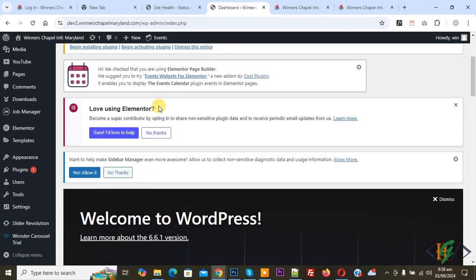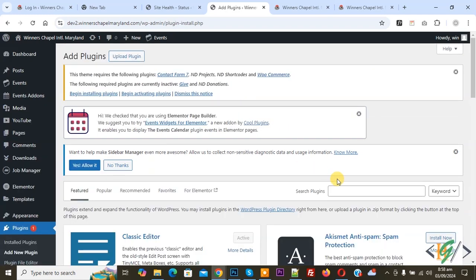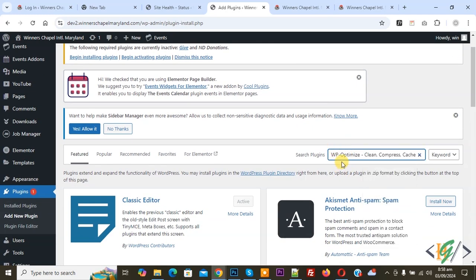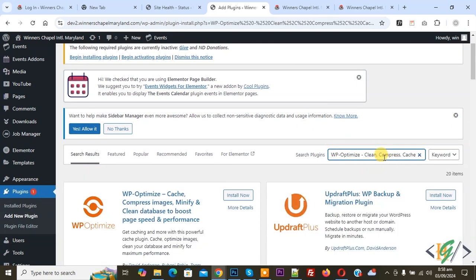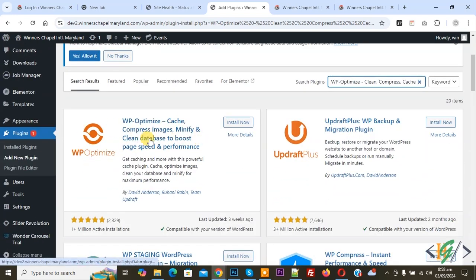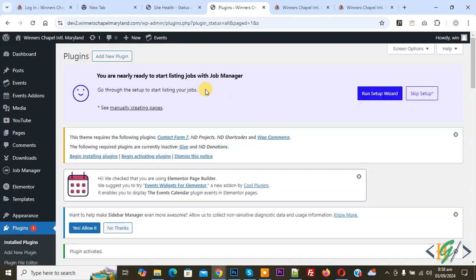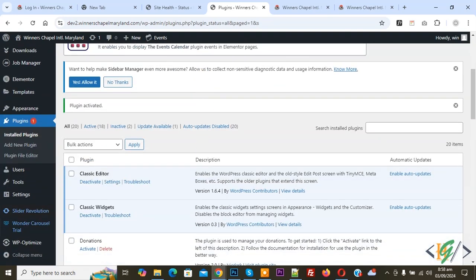Now go to the dashboard. On the left side you see Plugins. Click on Add New Plugin. Then in the search plugin box, write WP Optimize clean compress cache. This is the plugin we will use. Click on Install Now and then click on Activate. Now the plugin is activated. On the left side you see WP Optimize.